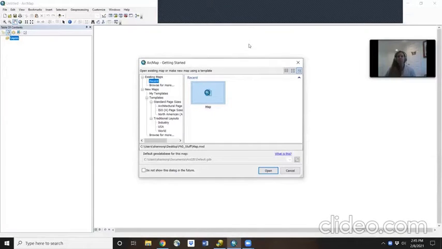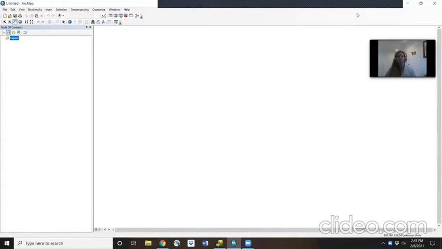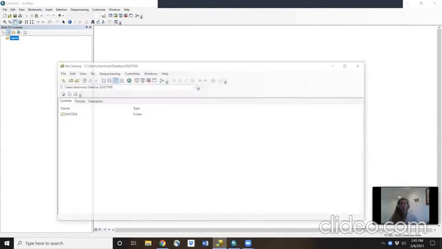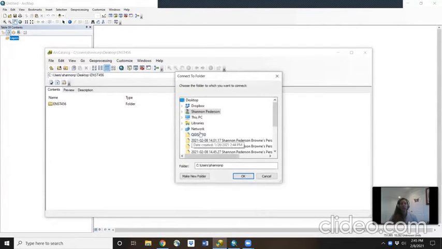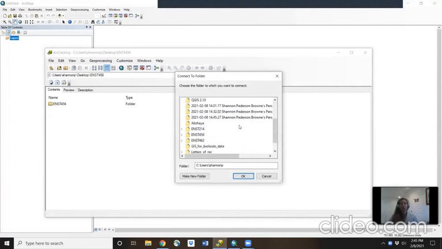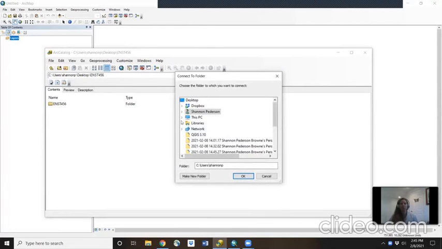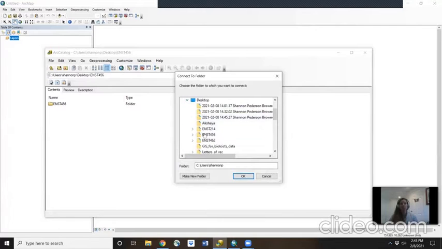So now we're going to create home ranges using ArcMap. Let me share my screen with you. The first thing we have to do is open up our catalog and tell it to connect to the folder where we're holding our CSV file. So we navigate to that folder.